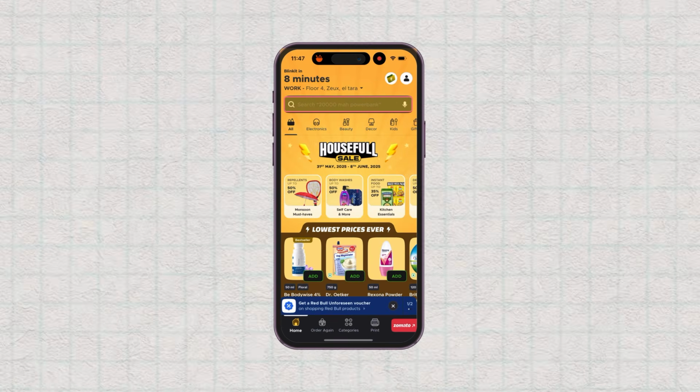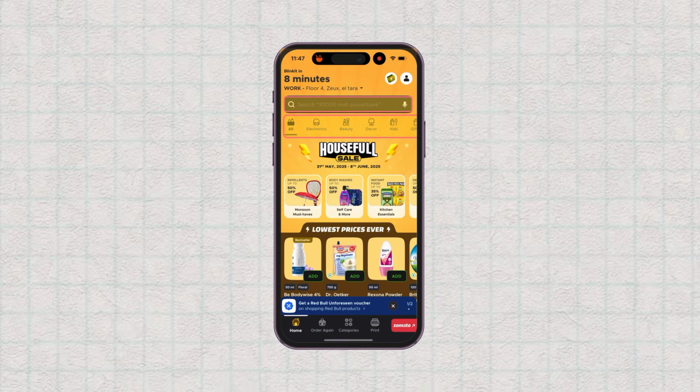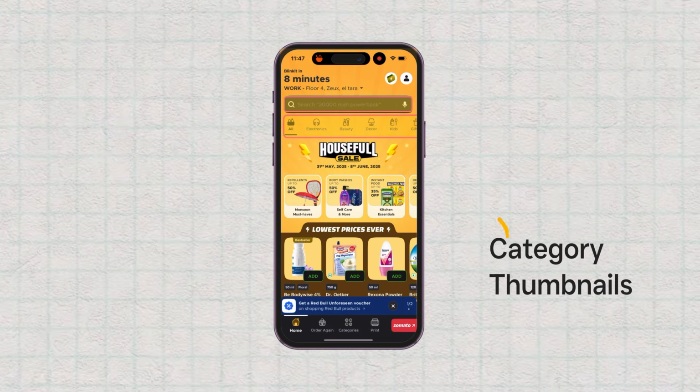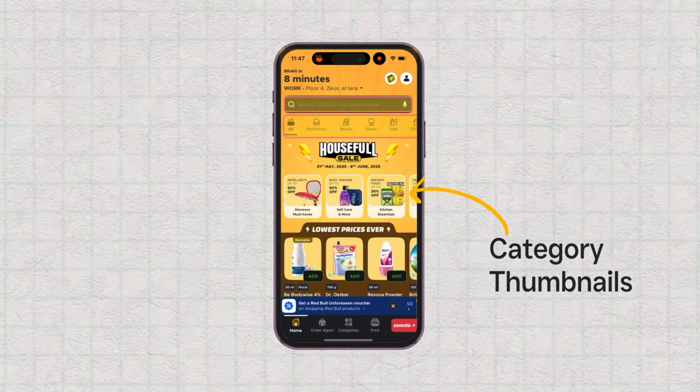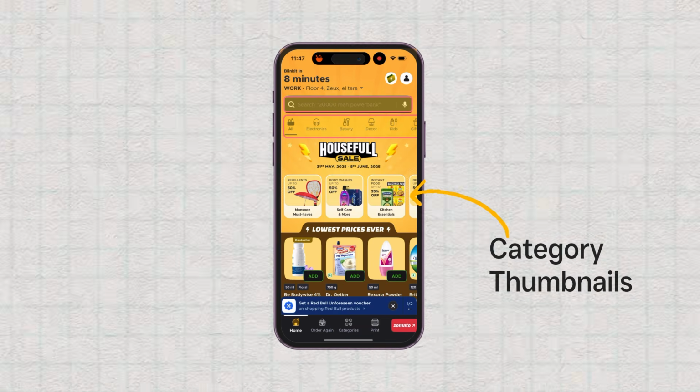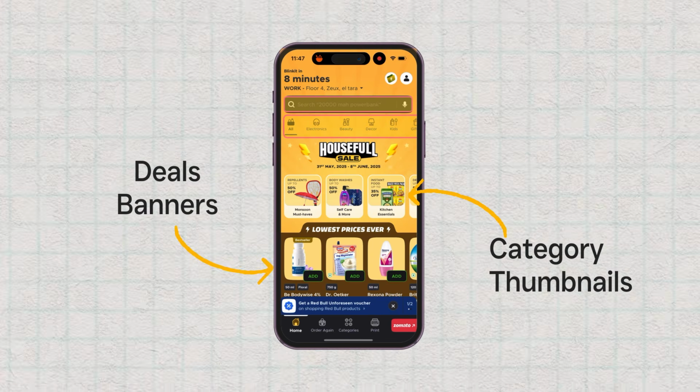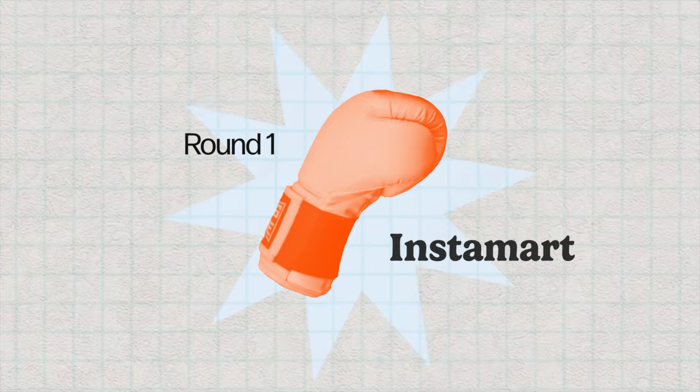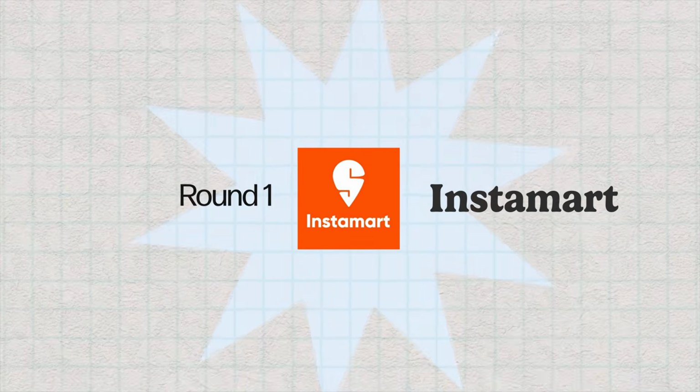Blinkit, similar search bar, row of icons. Below, you can see about 3 category thumbnails and of course a lot of banners showcasing offers and deals. So not as bad as Zepto, but of course way behind Instamart in first fold impact. So from a first round perspective, I would say Instamart is heads and shoulders above both Zepto and Blinkit in terms of how it uses its real estate in the first scroll.